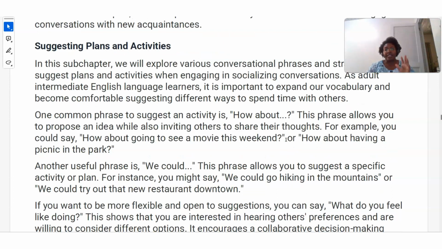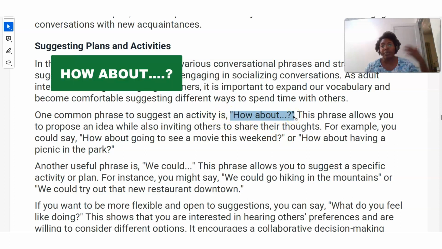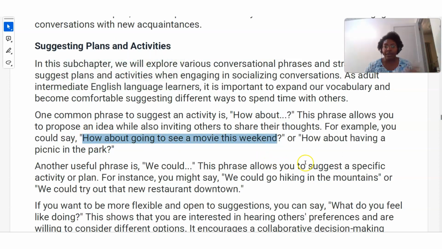Suggesting plans and activities. So remember I mentioned sentence stems. You can start by saying, how about? How about going to see a movie this weekend? How about having a picnic in the park? So again, a great way to express to the other person, suggesting an activity that you like to do with them.